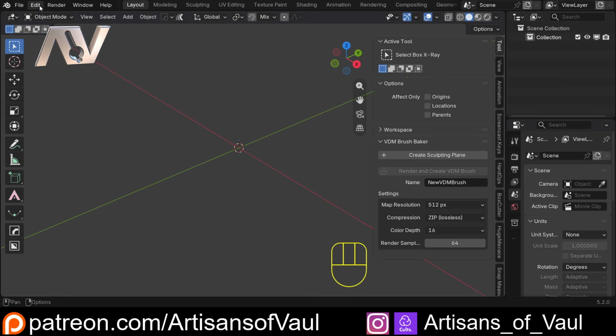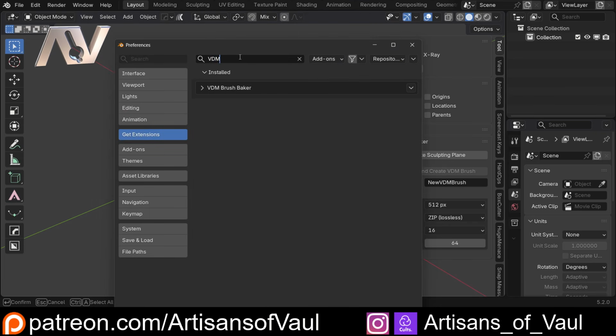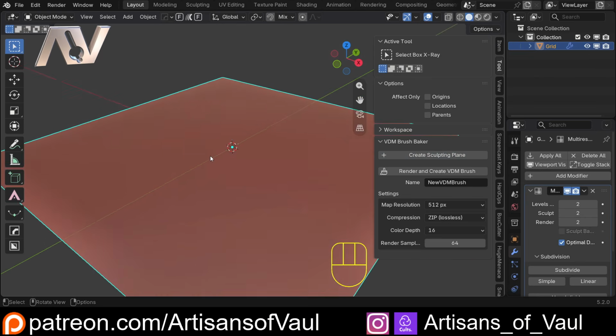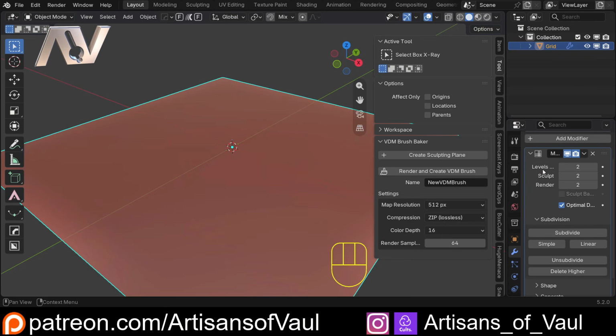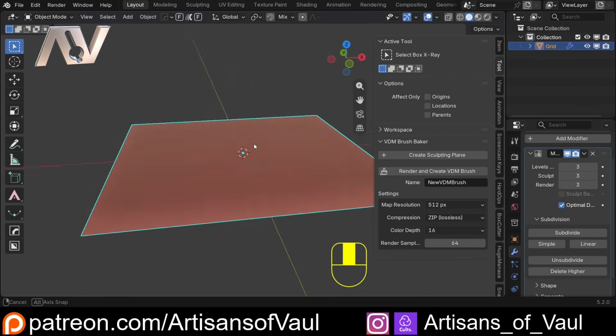Now, if you don't have this, you just need to go to Edit, Preferences, Get Extensions, and type in VDM, and that will have your VDM brush baker. You'll have an install button there, and then this will work. And what this does is you click Create Sculpting Plane. You've got this subdivided plane that has a multi-resolution modifier on it, which you can subdivide further. I'm going to press Simple again to give it more detail. And anything that you sculpt onto this, you can then render and create a VDM brush.